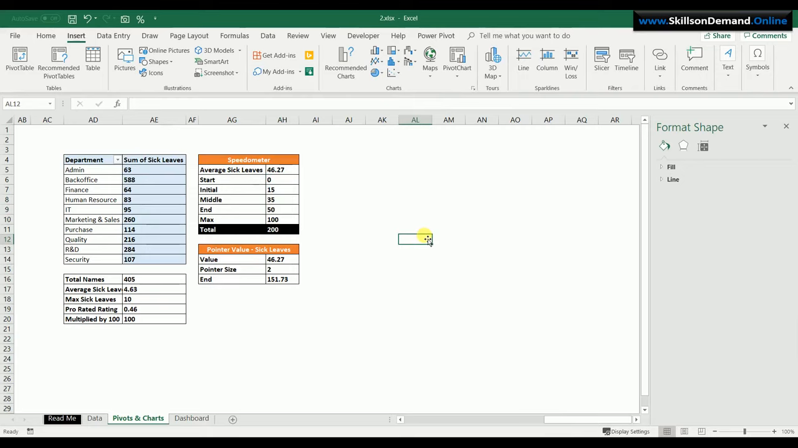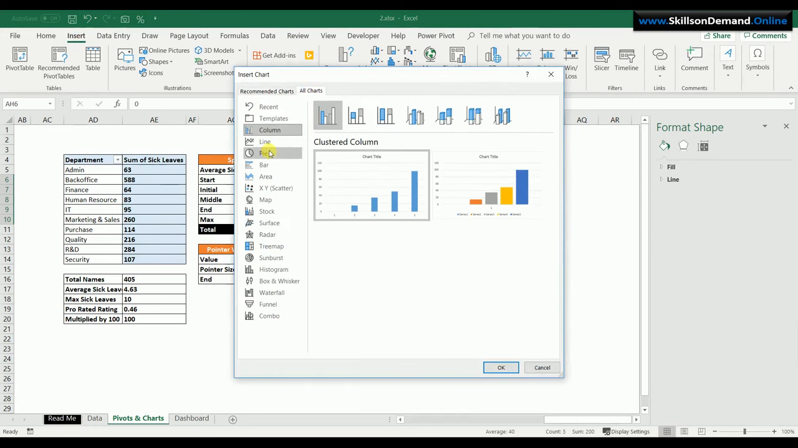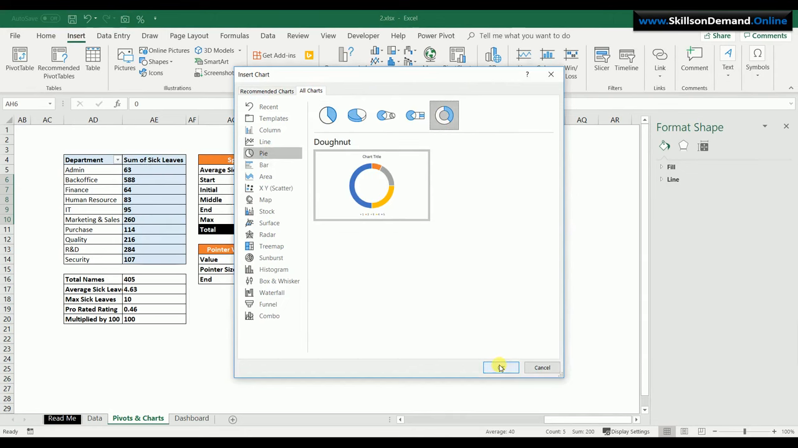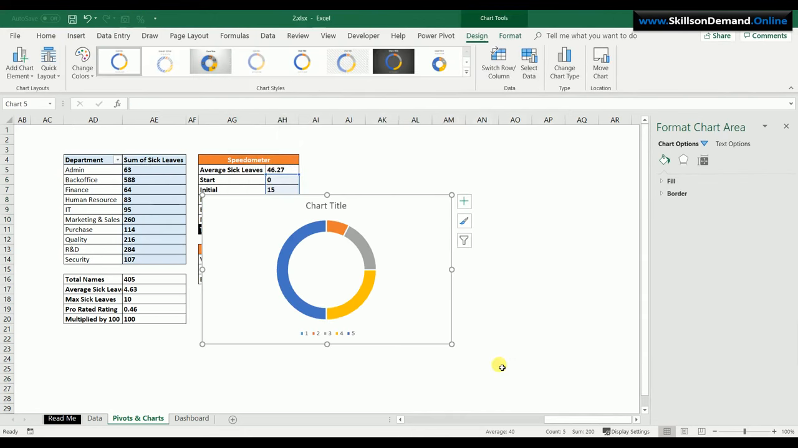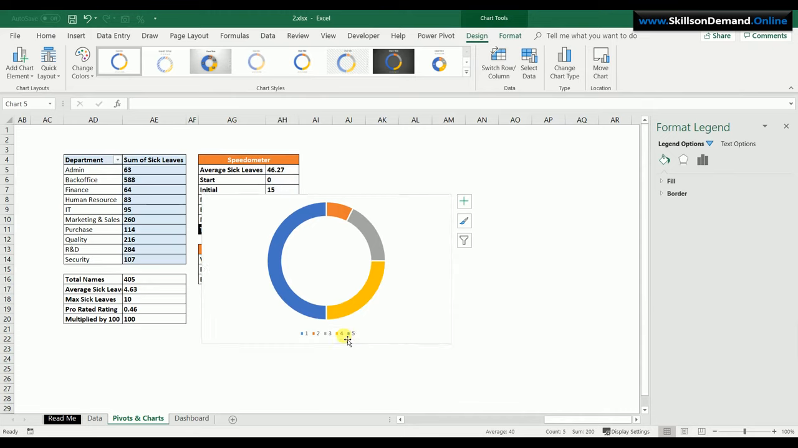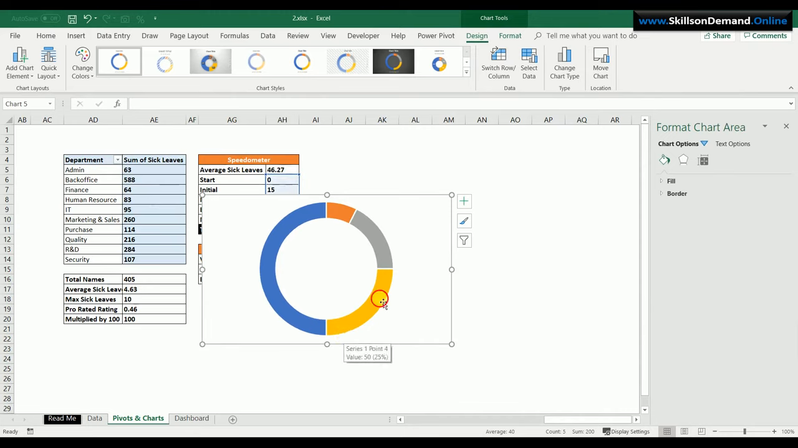Now, let's create our chart. We'll be using two charts here. One is a pie chart and second is a donut chart. For the donut chart, select the value from start to max. Click on the Insert tab. Under All Chart, select Donut Chart. Delete the chart title and legends. Change the shape outline to no outline.